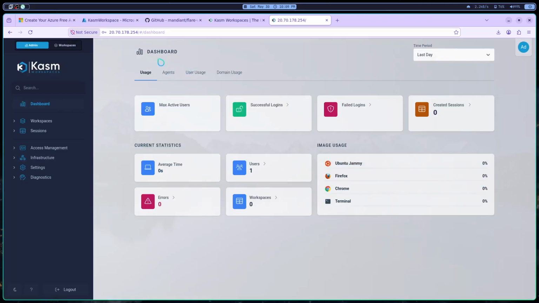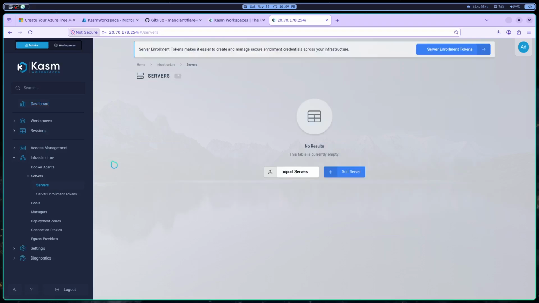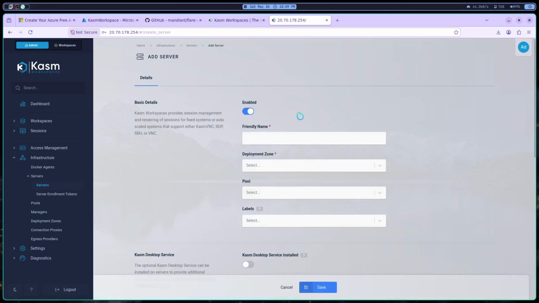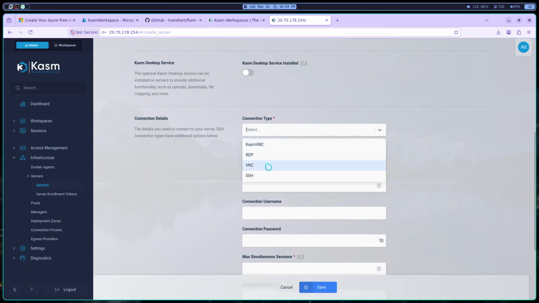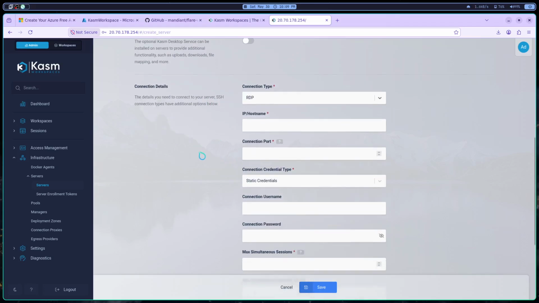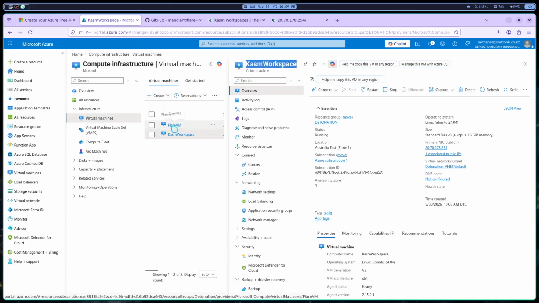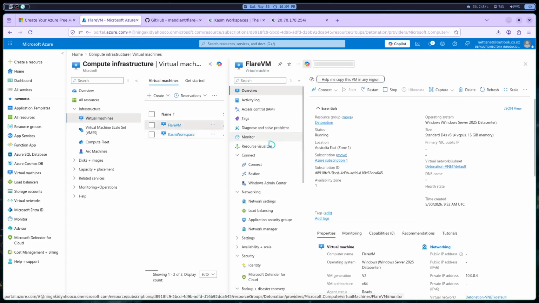So we are now presented with the dashboard. The first thing we want to do is add the server. So if we go to infrastructure, servers, and then hit add server, we can set a friendly name. We're going to call it Flare VM. I'm going to set the deployment zone to public. Everything else is default. The connection type is RDP. The IP is going to be the private IP of the virtual machine.